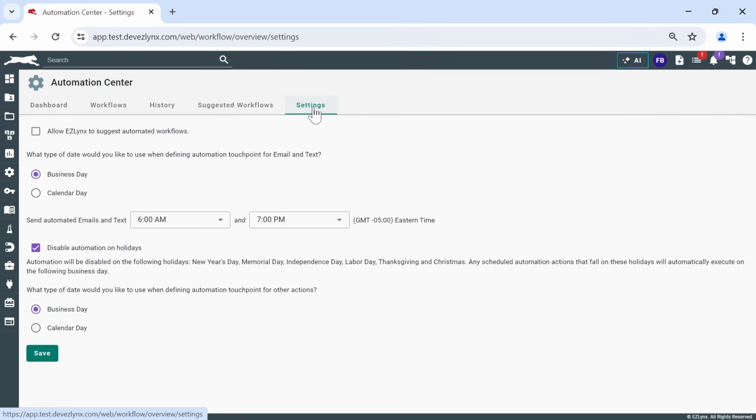Now, if you click on Settings, there's a couple of things in here. The very first thing that you'll be able to control is the day you would like your workflows and automations to actually be fired, and these are going to be your email and your text. So do you want those going out during the business days? The business days are basically Monday through Friday. Calendar day means that regardless of it being a Saturday or a Sunday, those are going to fire off.